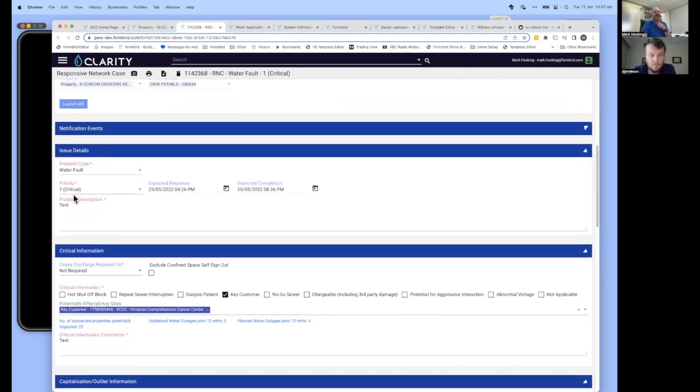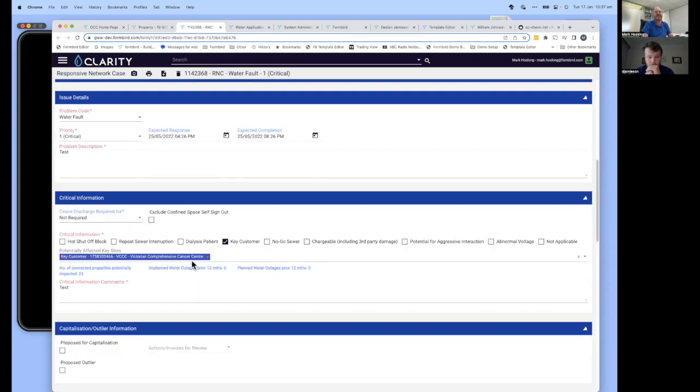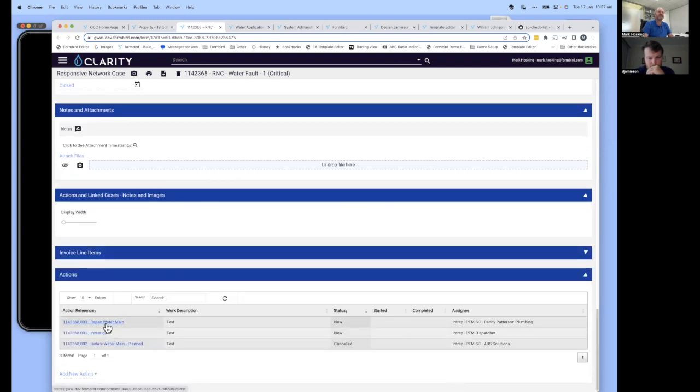So the classification of the fault, the priority of the fault, the criticality of it, what's been impacted, in this case, is it the key customer? They've just introduced some safety stuff, abnormal voltages and aggressive behaviour of customers and stuff. So there's field crew safety stuff. Then we really get down to some management stuff like capital works and all the rest of additional callers, assignment and management. Then we have what we term actions.